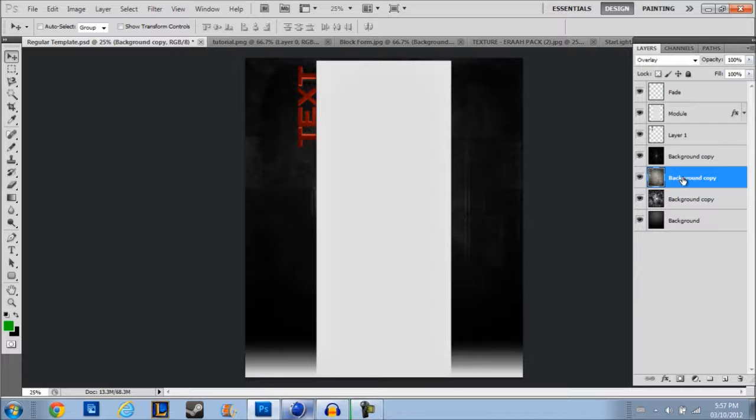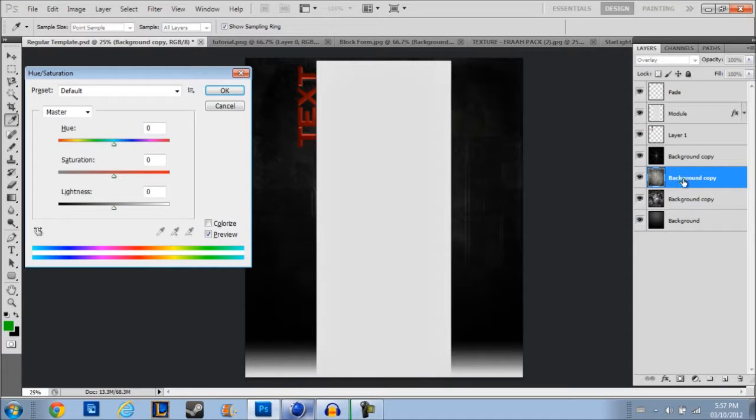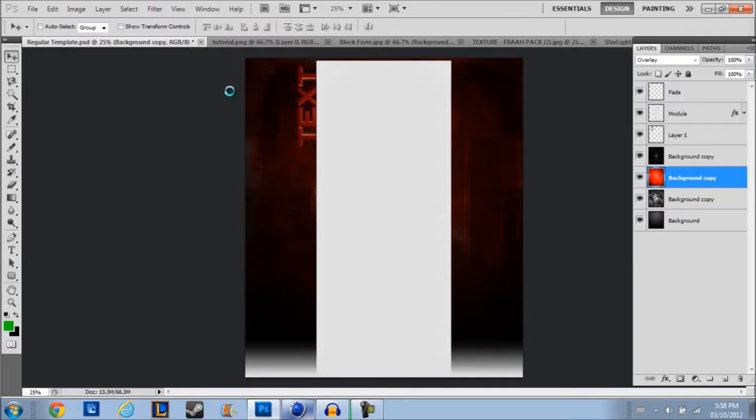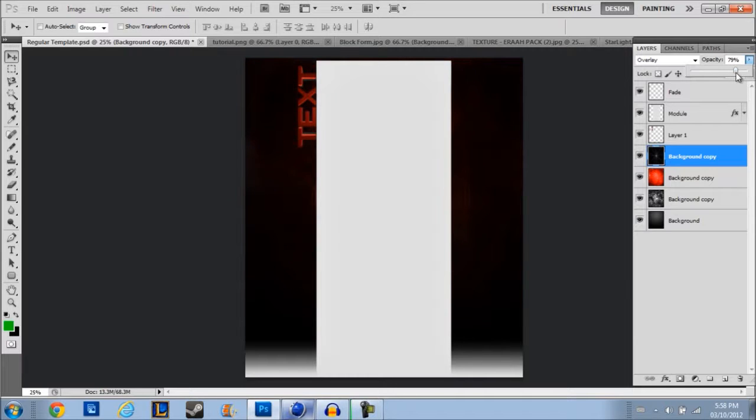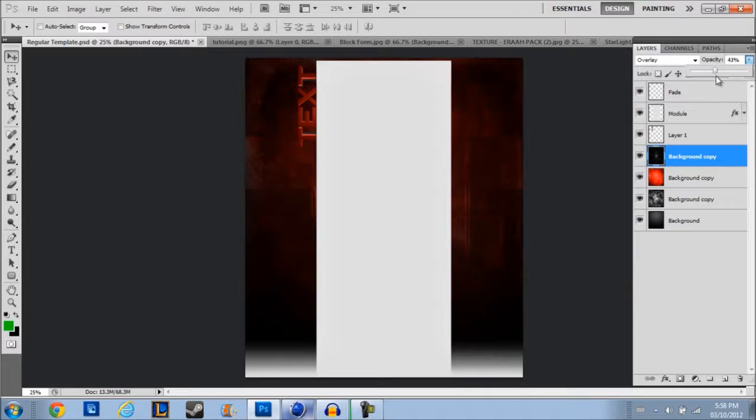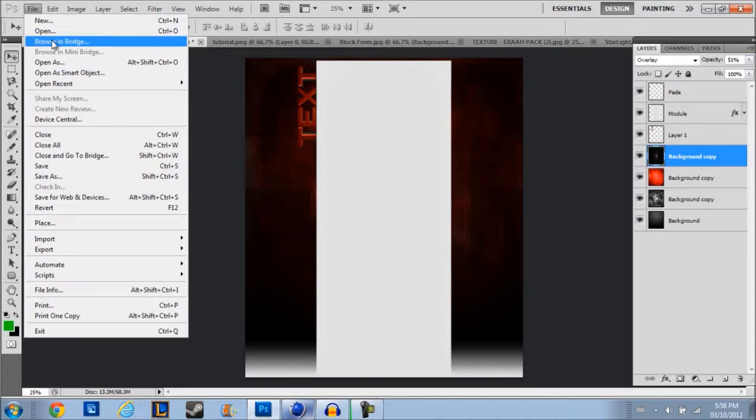So I'm going to Control U on that texture, which is our middle one. Switch the saturation all the way up, and I'm going to switch to a red. Now I can increase that just a little bit. I'm going to pull it up to 50 so you can see a little bit more. Can't really see it, but now we're going to add a flare onto the text.